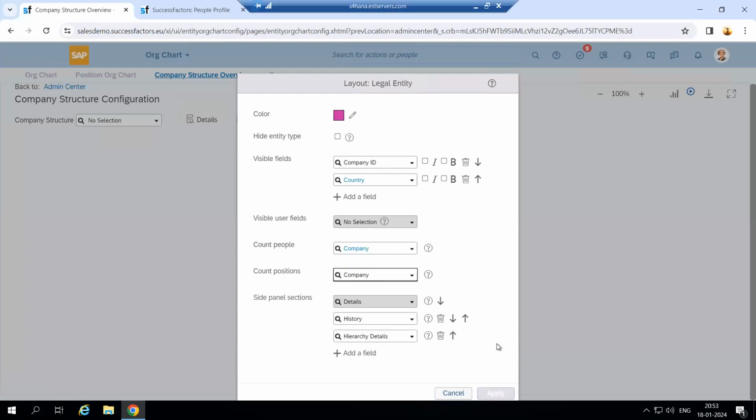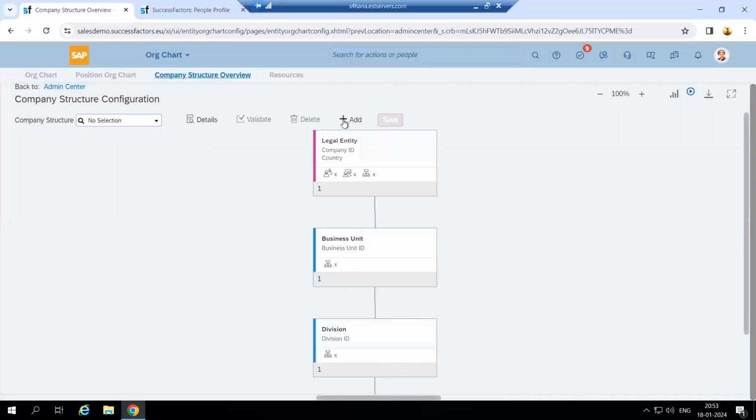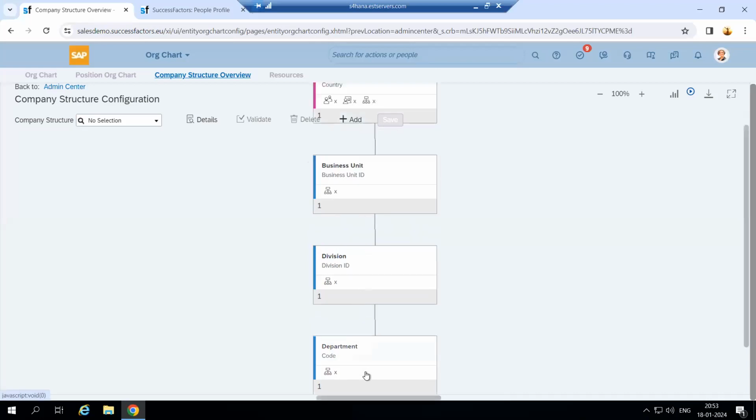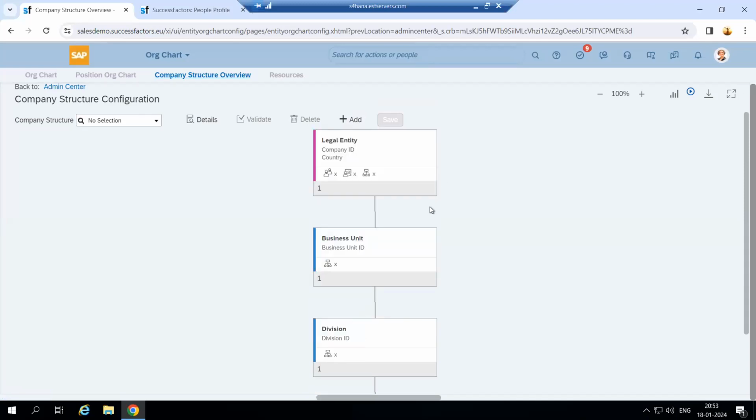Now side panel. Once you click on the side panel, what all details it has to reflect, you can select from this drop down, whether you want history, people, positions, or hierarchy details. Once it is done, just make it apply. Okay, so can you see here, this is just a structure. We haven't edited any details here. Likewise, you can edit all the charts. So once we enter the details, our company structure will be showing in this format, whatever structure we have created.